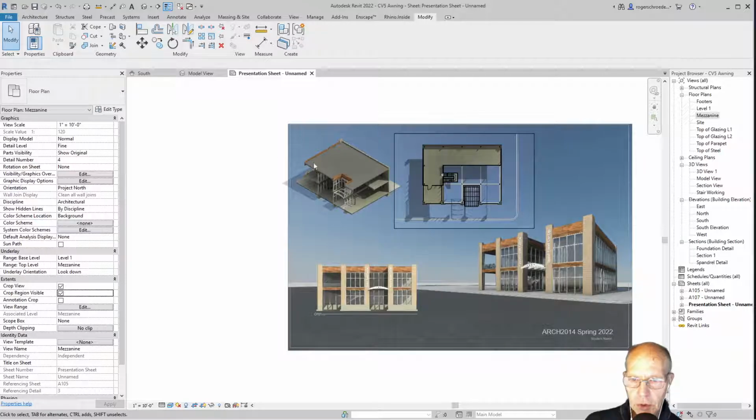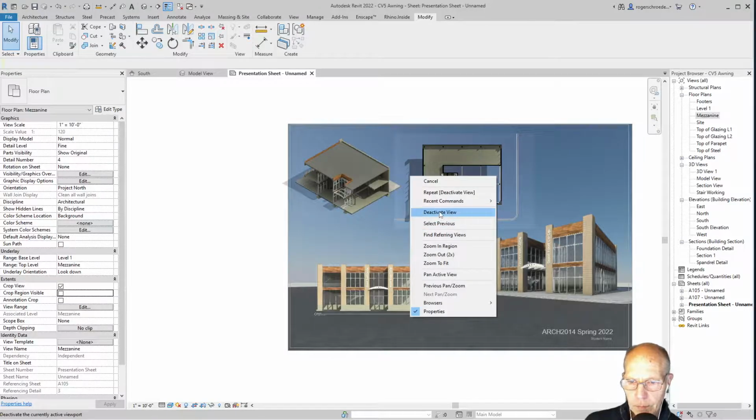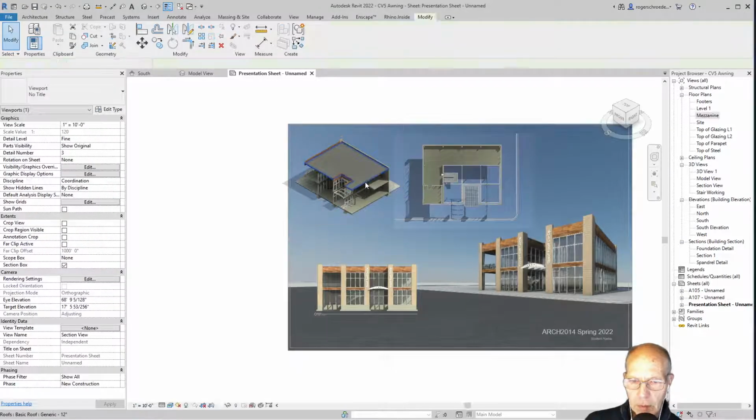And there it is on the sheet. And I have the crop box showing. So what I want to do is I'm going to make sure that I make that invisible. And we get that white ghosting again. Not desirable, but we'll leave it. And I'll deactivate this view. And we'll grab this one.